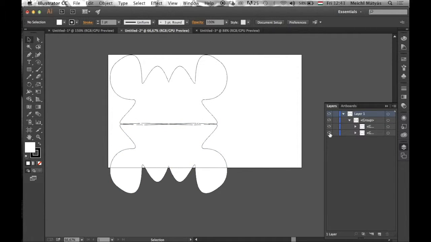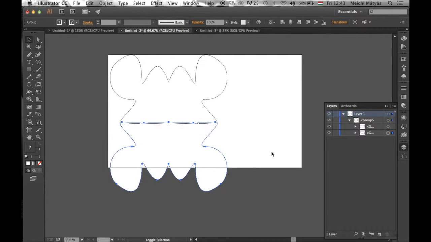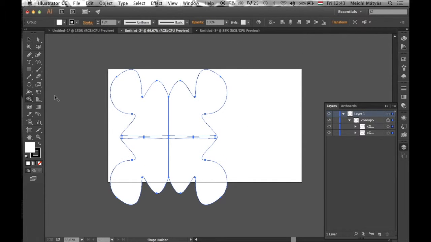But if I want this to be one shape, then of course I can select, let's say, just the bottom part, move it, select both of them, and use my shape builder tool to create one compound path of all of these things. Is there a reason why you use shape builder instead of just making a compound?